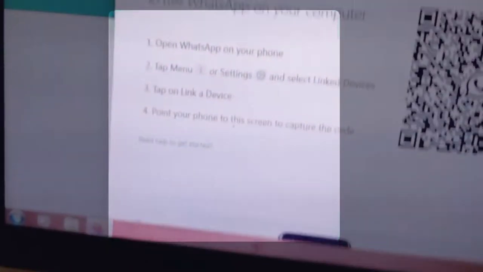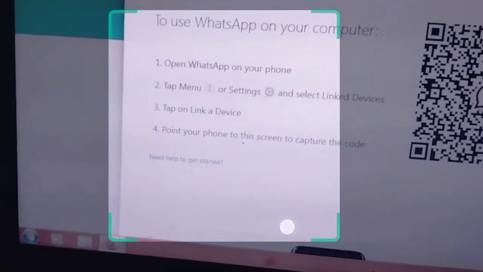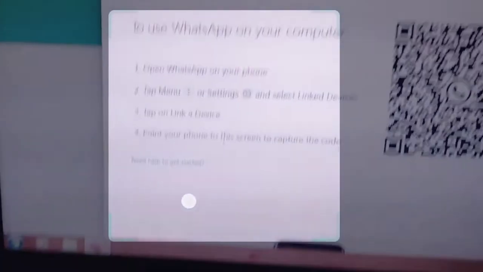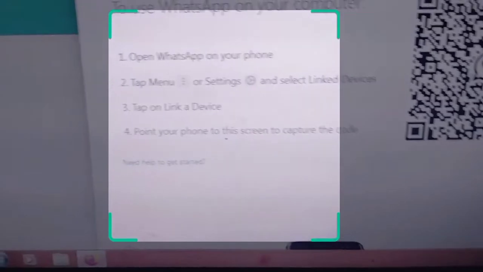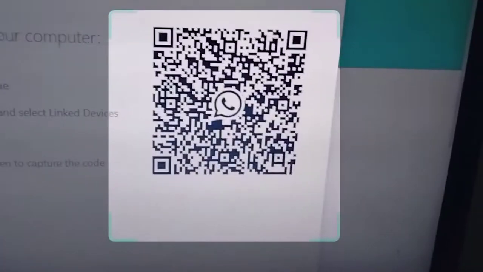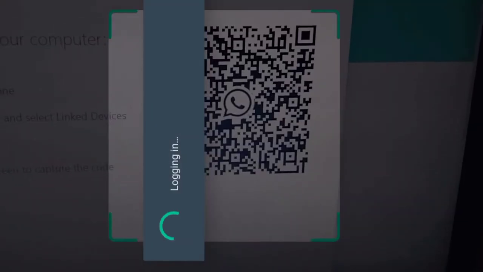Ensure that this block right here is pointing towards the QR code, because if it's not pointing towards the QR code, it's not going to connect. Like currently as it is now, it's not close to the QR code. Now this is the QR code, so all I'm going to do is to point it directly to the screen, and as you can see, it's already connected and it's locking in.